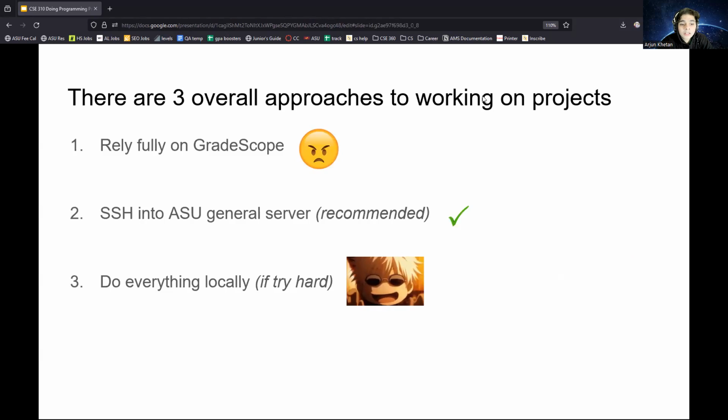Third way is to do everything locally. This is if you're a tryhard, but it's also the cool way to do it because I did it when I was taking this class last semester. But unfortunately, it's not as straightforward as it would seem, even if you know that we are using G++ version 12 for Gradescope, to my knowledge, because, for example, Mac users have G++, but it's aliased. So if you do which g++, you will get that it's aliased to Clang from my sources. So unless you know what you're doing, I would advise against it.